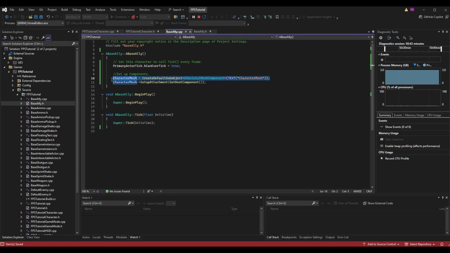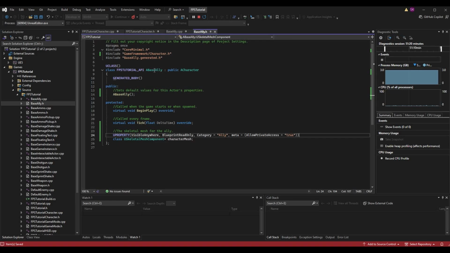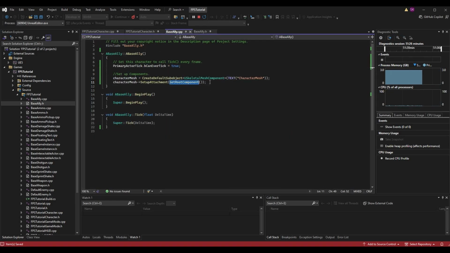Once we've created the object, we need to determine where it should actually go. And we can do that using SetupAttachment. So we have character mesh, arrow, SetupAttachment, and I'm going to attach it to the root of this character. We can do that by simply typing GetRootComponent. This is something that exists on a character, which is the class that all characters derive from. See, a base ally is a child of a character. So this will get our root component, and we'll directly attach the skeletal mesh to that.